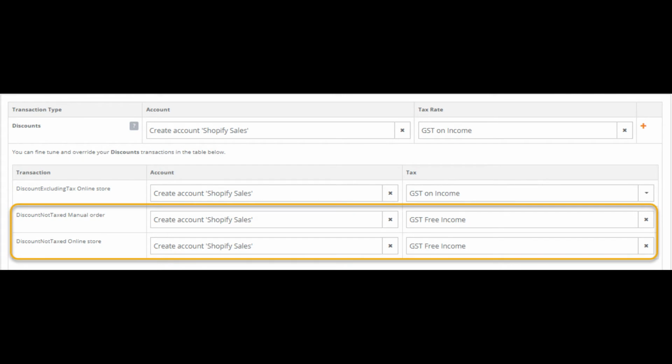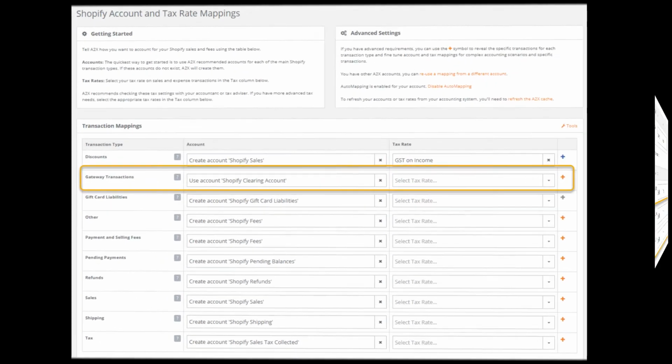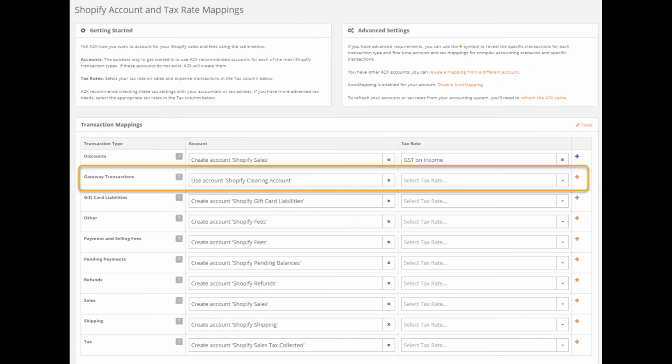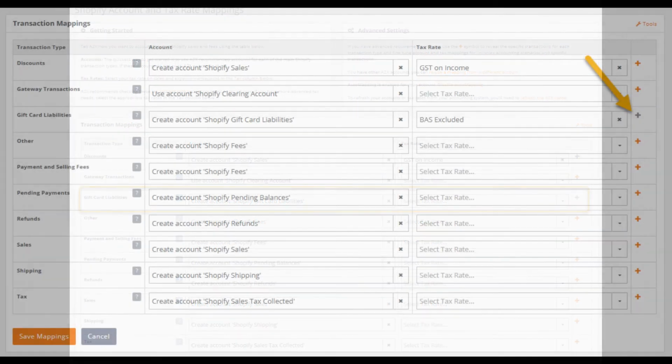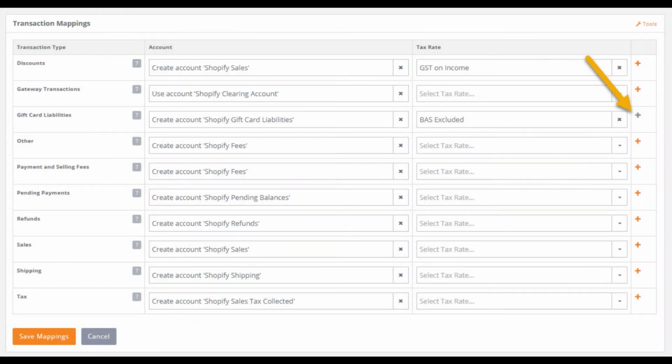We can collapse the category now and move on. Let's skip the gateway transactions category for now, and we can come back and cover that one last. The next category down is the gift card liabilities category. This is where the sale of gift cards and the redemption of gift cards is accounted for. The default account for this category is a Shopify gift cards current liability account. As the plus symbol is grey here, we don't actually have any gift card transaction lines in this account, so there's no need to expand it. Being that this is a balance sheet account, we'll add in the BAS excluded rate here.